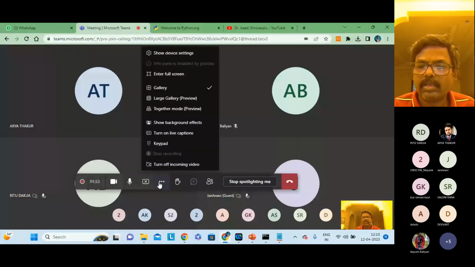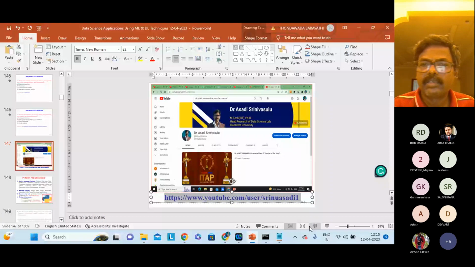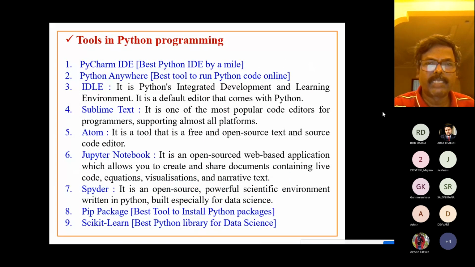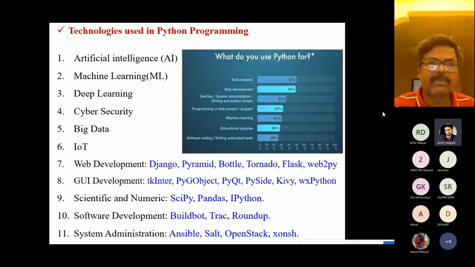Okay. So next I'm going to execute. See, in Python programming there are very many tools and technologies in Python: artificial intelligence, machine learning, deep learning, cyber security.